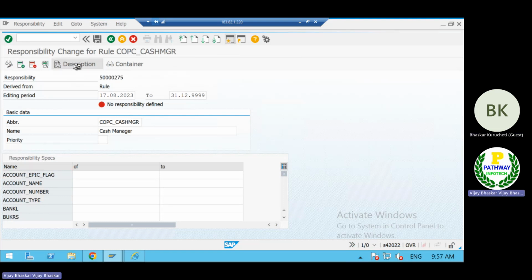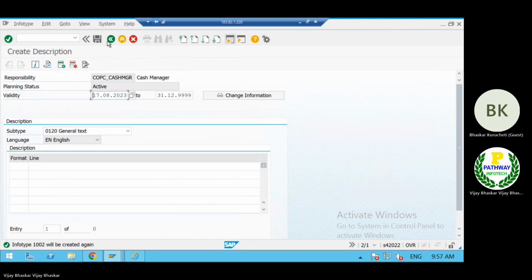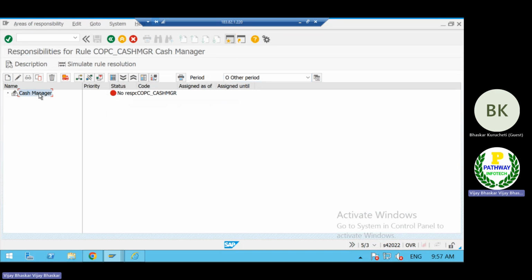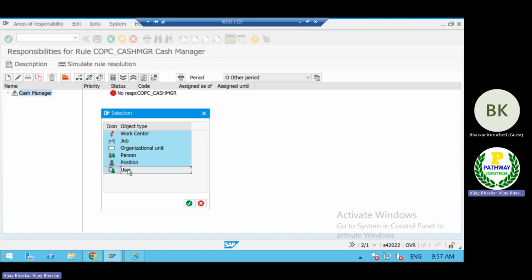Display the description of rule. No problem. Then I need to activate this one. So now I would require only the account type and these two. I can remove this one. I'll map some conditions here. First, let me create a rule here. Then still my responsibility is incomplete. Then how to add the users? Let me add my user here.